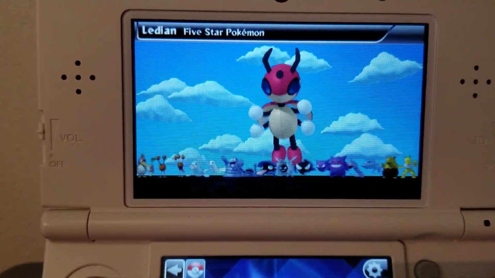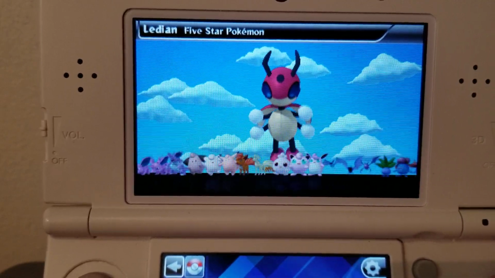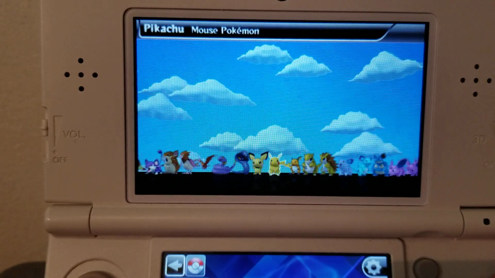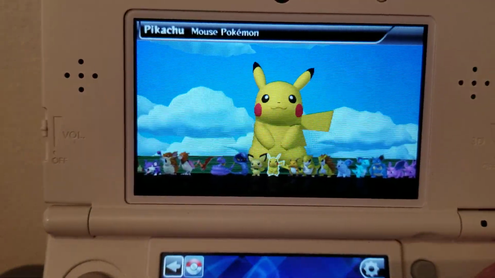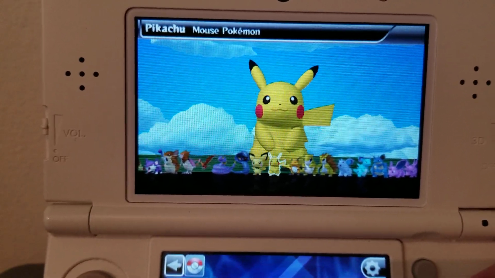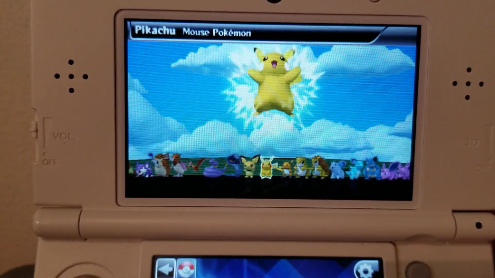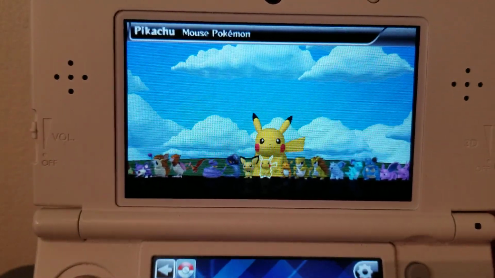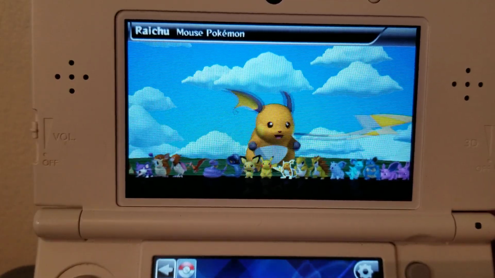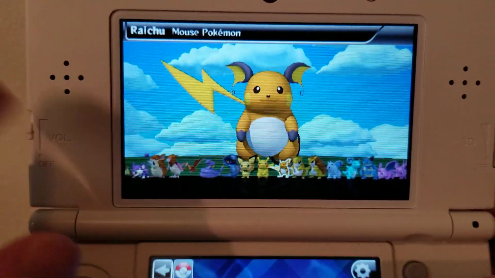And if you remember, in X and Y they updated a lot of the Pokemon cries. But this does give you the original Pokemon cries. So, for example, instead of having the Pikachu cry as it is now, you have the original electronic-sounding Pikachu cry, which is pretty cool. And the same thing with Raichu. You have the hard-to-listen-to cry of Raichu. But that's not all that this has.